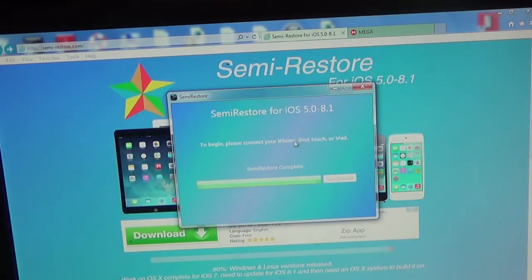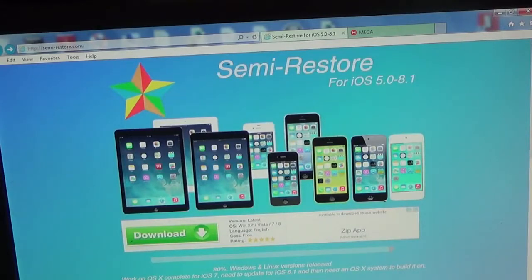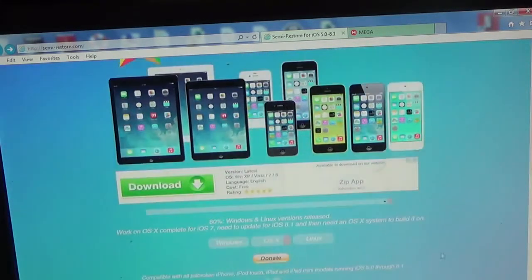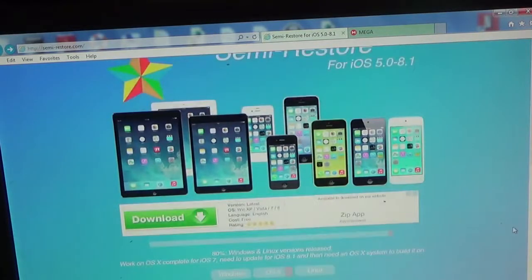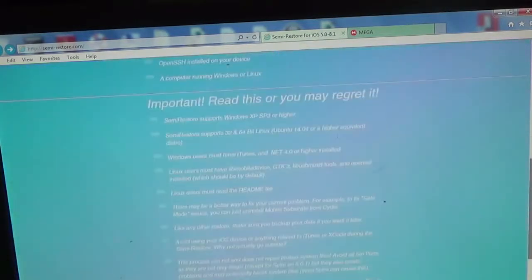So it does support all devices, or most devices, on all iOS software from iOS 5 through iOS 8.1. And once new jailbreaks come out, there'll probably be new versions for that also. And there are other alternatives, but SemiRestore is probably the easiest and the best alternative to downgrading, basically restoring your device and all your data. But you get to keep the jailbreak and you get to keep the iOS software version. So nothing like downgrading, no pains and hassles with that.